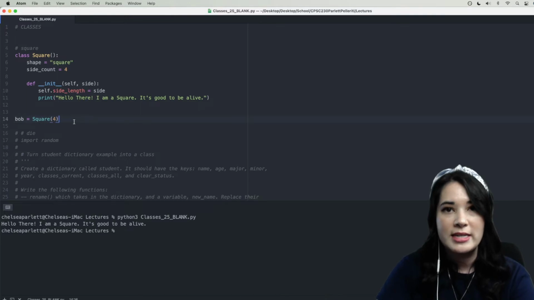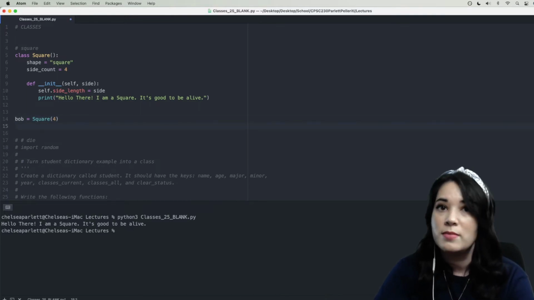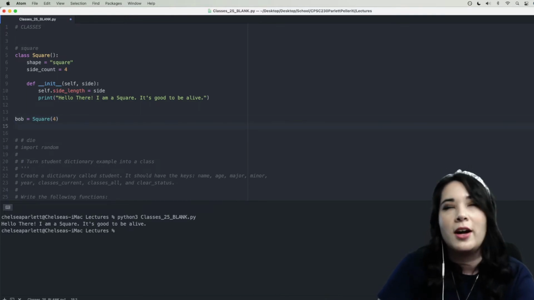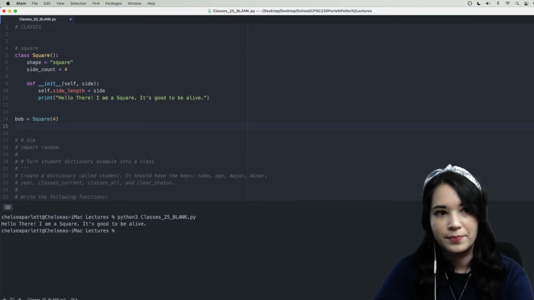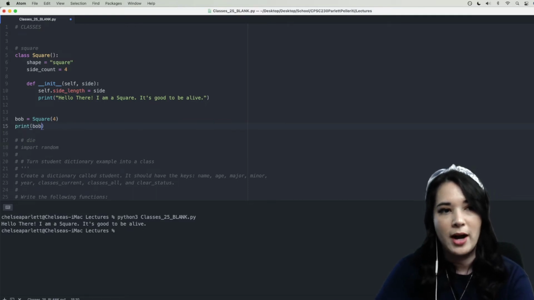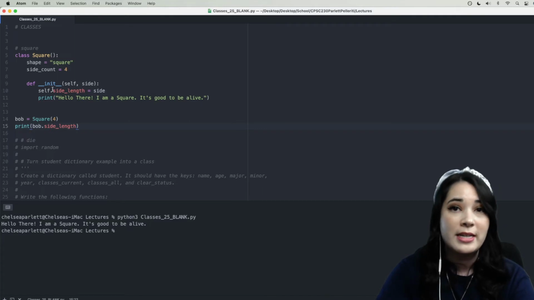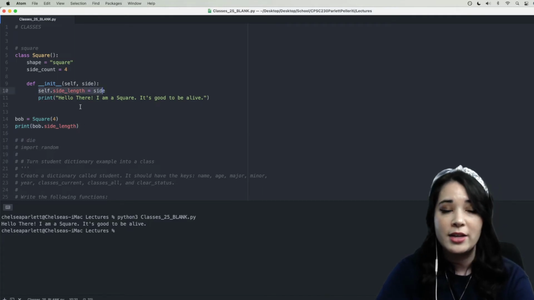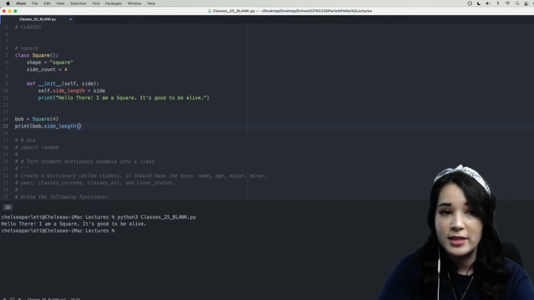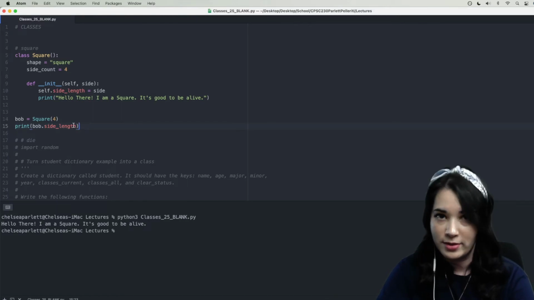Now, say I wanted to access some of this square's attributes. Say I forgot how long the sides were and I need to print that out. I could say print bob.side_length. Since squares have an instance attribute called side length, I can go ahead and access that by saying the object, the square object, dot the attribute that I want. Notice there's no parentheses after this. That's because this is an attribute, not a function. So we don't have to put parentheses after it.